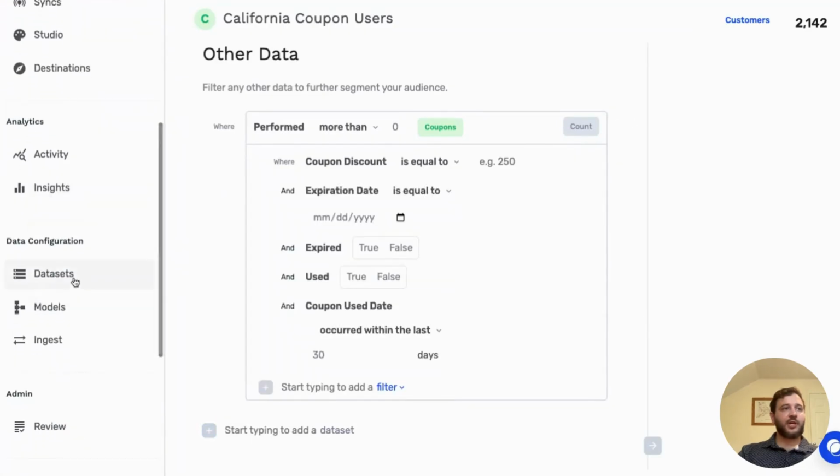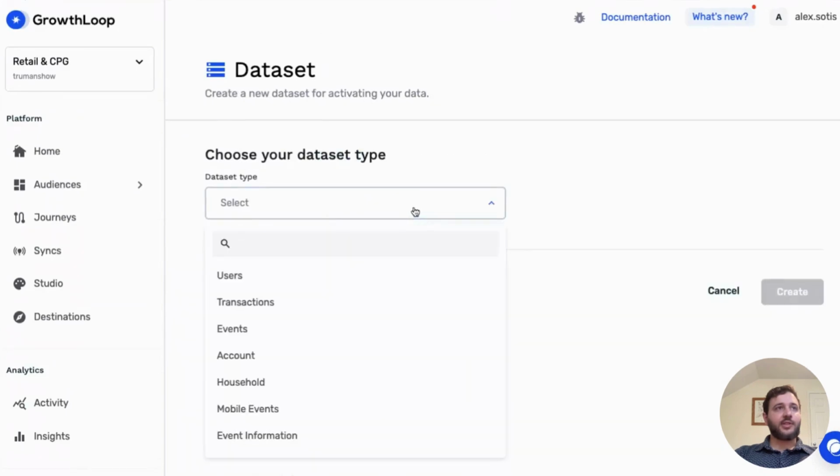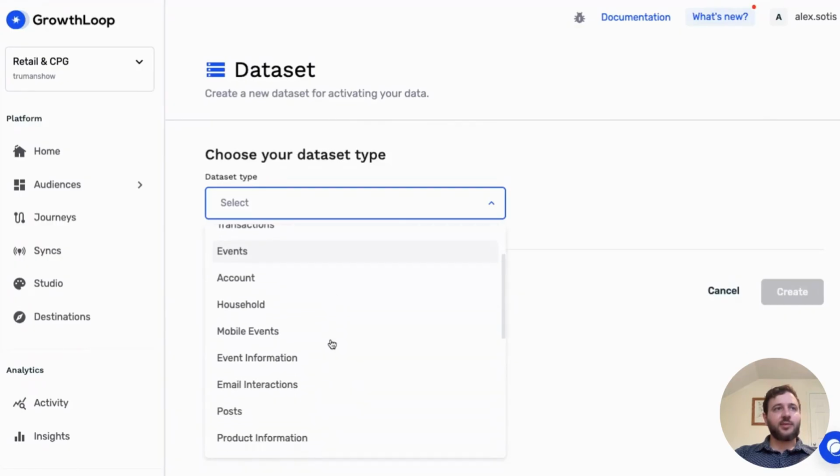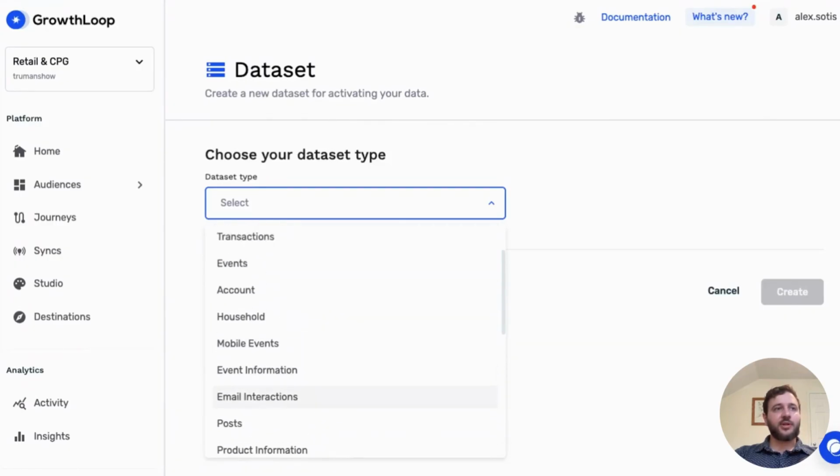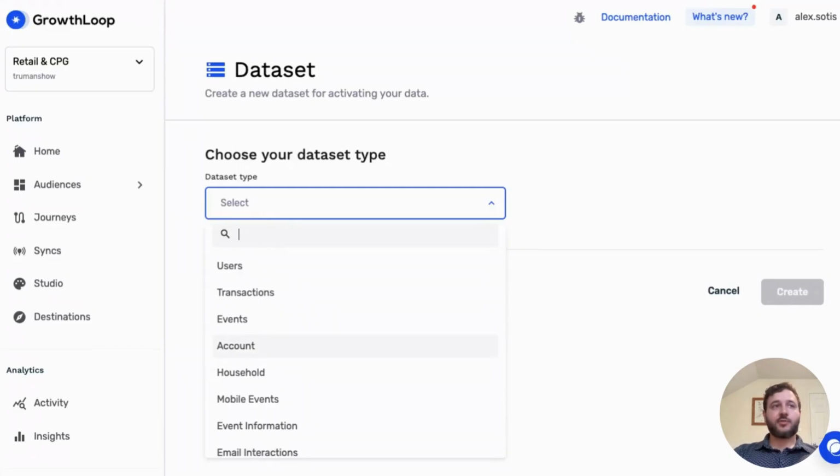So in order to do that, I'm going to come down here to datasets. The first step is to select your dataset type. This will really not have much effect on how this table is used in Audience Builder. It's more so just some information for the marketers such that we have a self-documenting label.